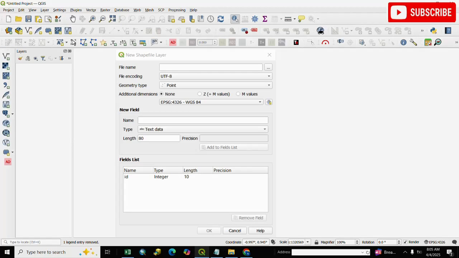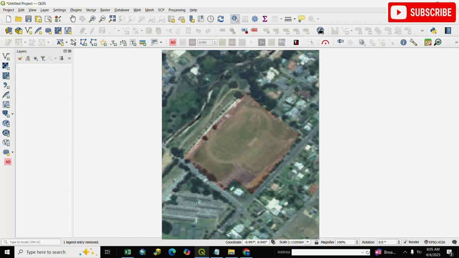Today we discuss how to create a polygon shape file in QGIS. If you want to work in QGIS, it is very important.